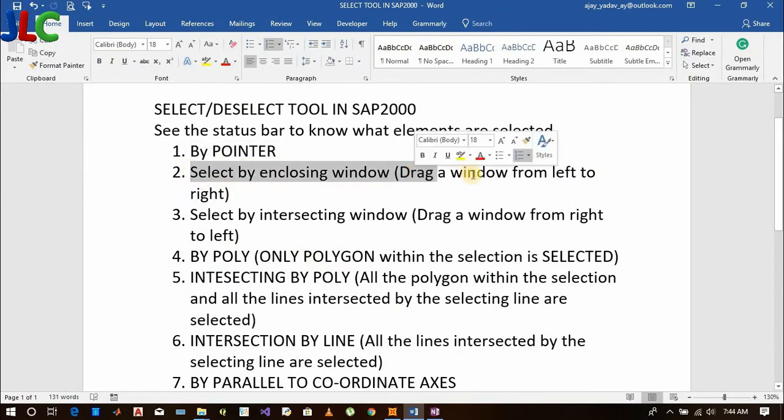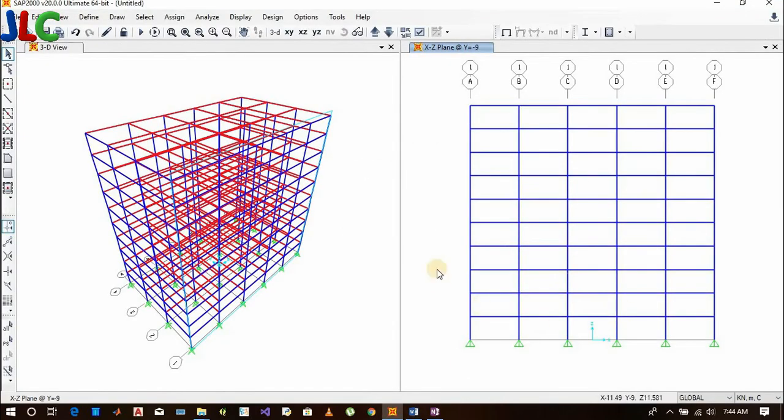By enclosing window, drag a window from left to right. Only the selection within the window will be selected, not intersecting it. This window includes only these two, not this intersecting line, so only they will be selected.